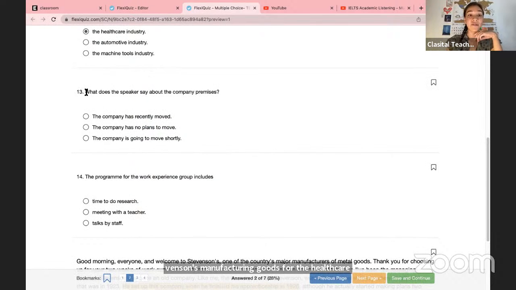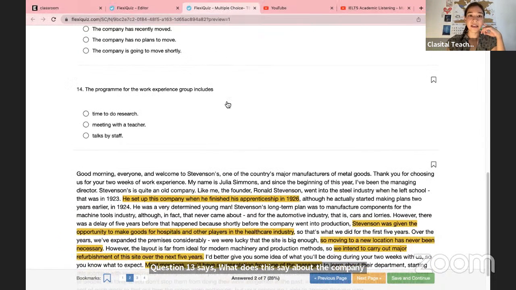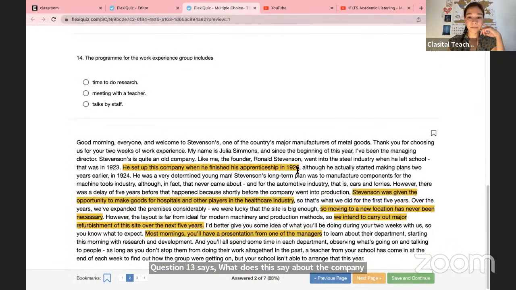Question 13 says, what does the speaker say about the company premises? Again, we are going to our text, and it says, over the years, we have expanded the premises considerably. We were lucky that the site is big enough, so moving to a new location has never been necessary. So we intend to carry out major refurbishment of the site over the next 5 years.